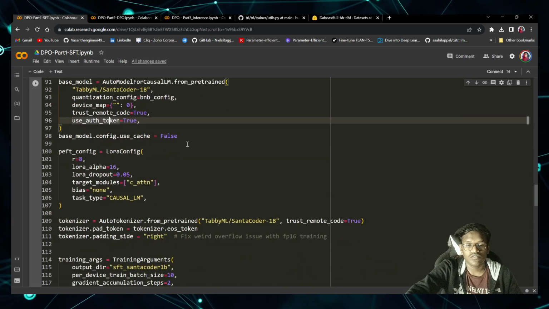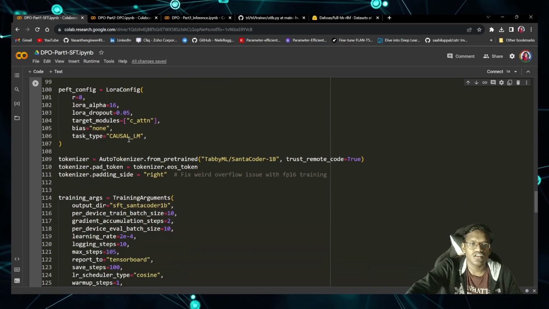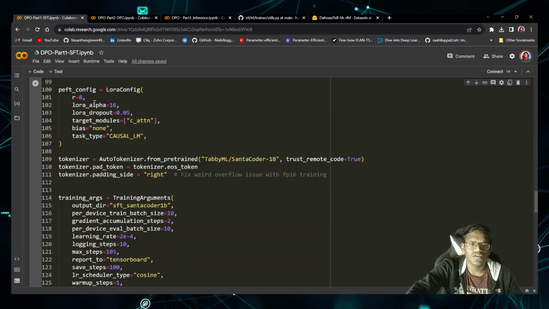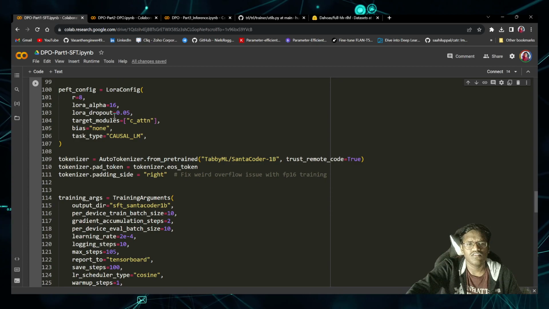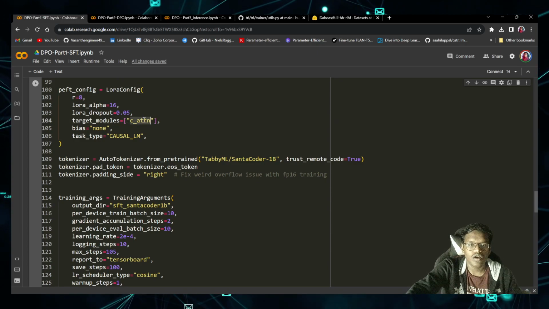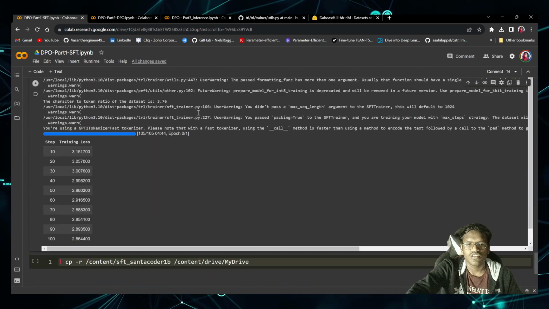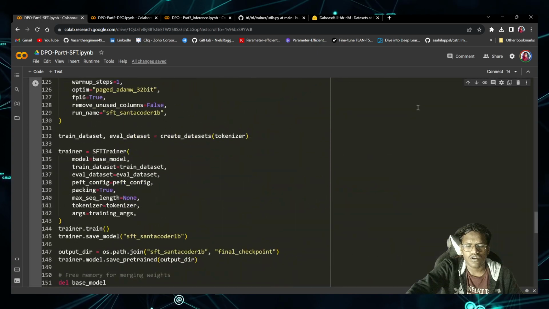The next step is to add LoRA modules, so we'll see how to do that. We have LoRA rank equal to 8, LoRA alpha equal to 16, and we are providing dropout as 0.05. Then target modules. How do we find the target modules? This is something you need to know.